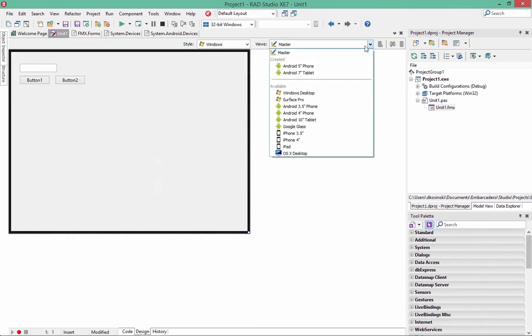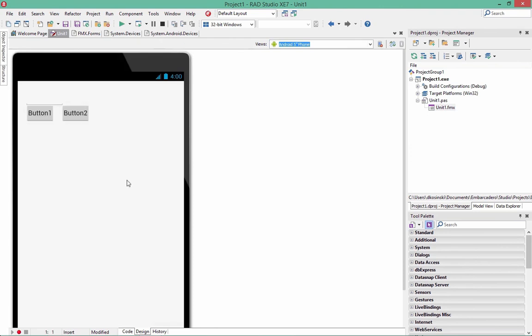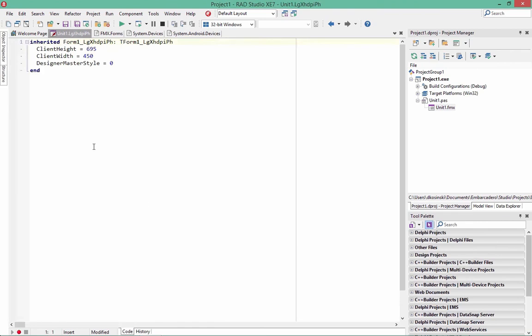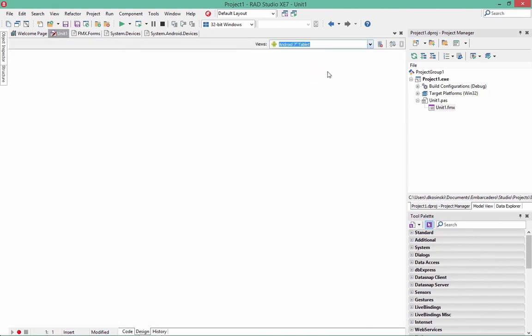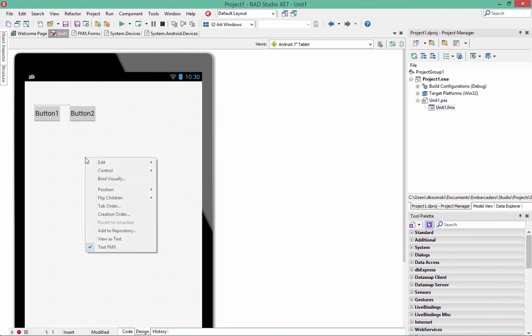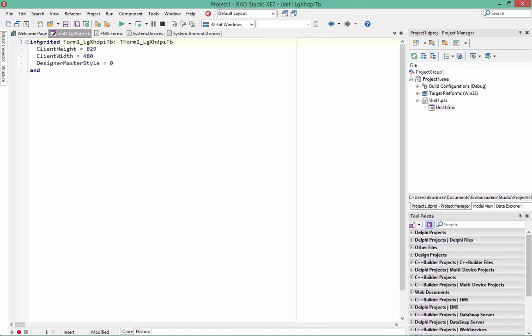If we go to the views, so the 5-inch, here we have the edit, the two buttons. Let's look at this form file. This is a lot different. There's only a few things listed here, but it's shown as inherited. And these are the differences between this view and the master view. The client height and client width have changed, and also the flag that it's the master view is also set to 0. Similarly, on the other one, Android 7, it's also an inherited view.